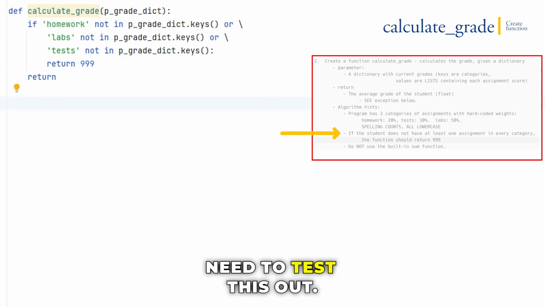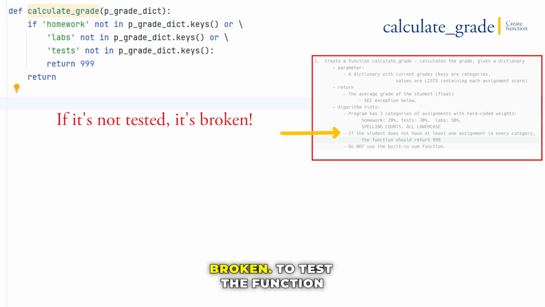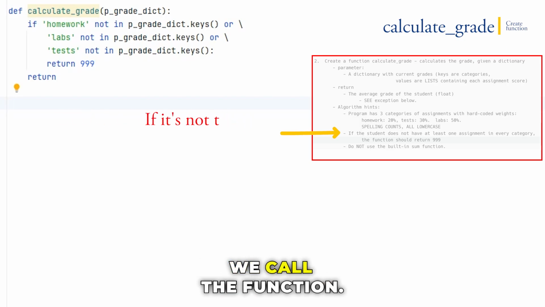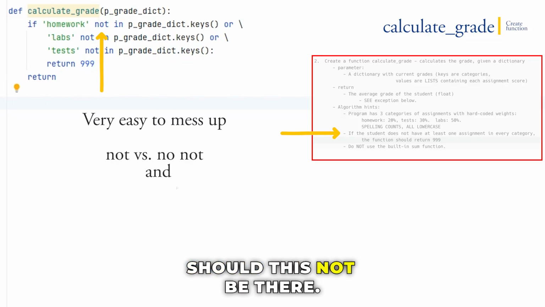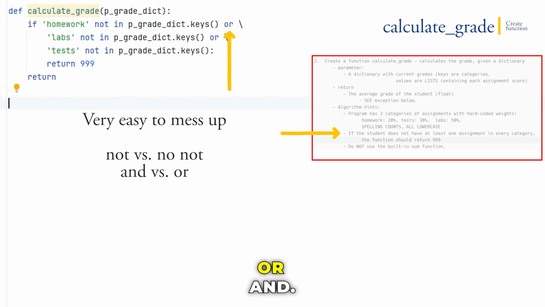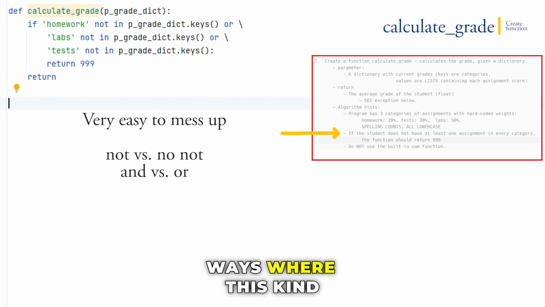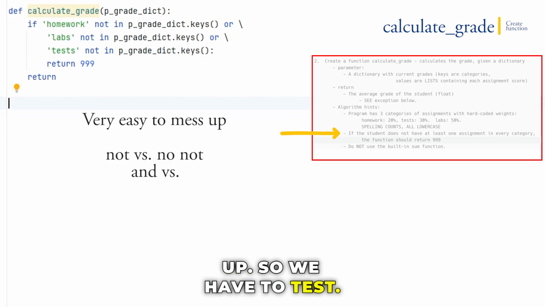So obviously, we need to test this out. If it's not tested, it's broken. To test a function, we call the function. And there's all sorts of ways where this can screw up. Should this not be there? Should this be an or an and? These are all super common ways where this kind of thing gets screwed up. So we have to test.